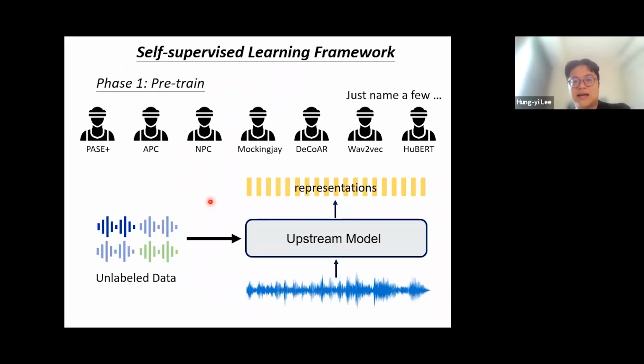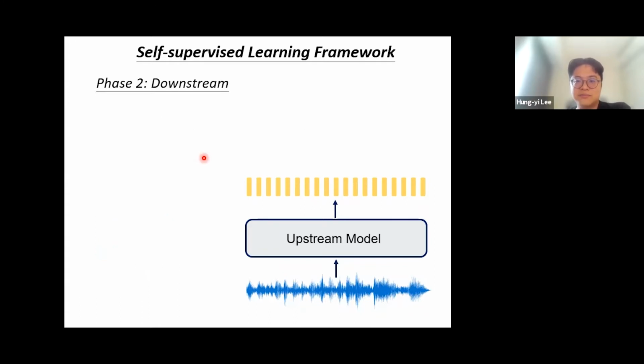And besides Mockingjay, there are a wide variety of different ways to train your self-supervised model. So in our speech community, there are already lots of different self-supervised models. There are already lots of speech versions of BERT. Okay, so they are trained in different ways. I'm not going to go through the detail here.